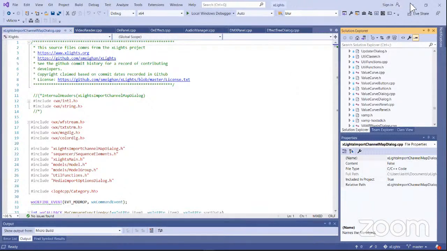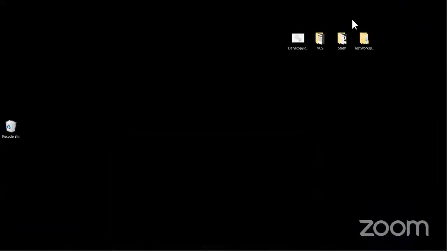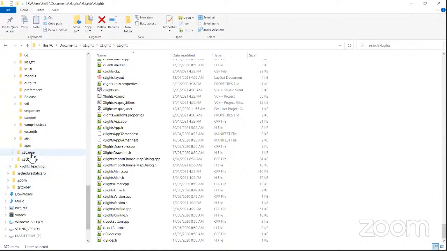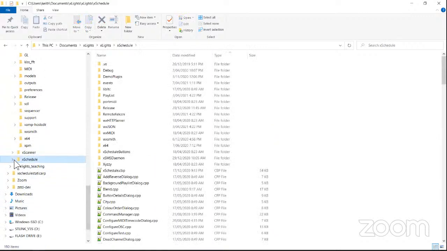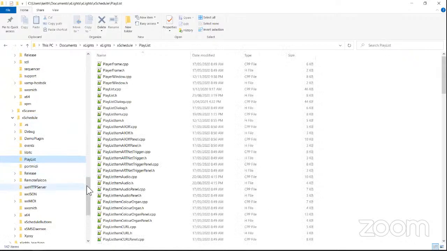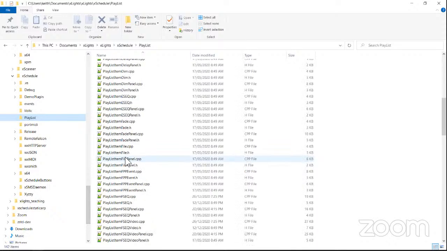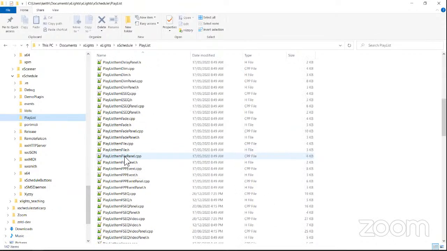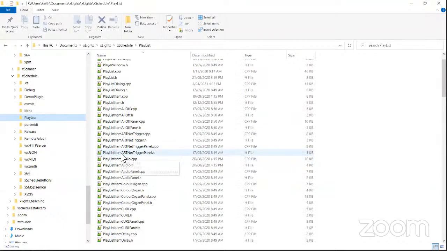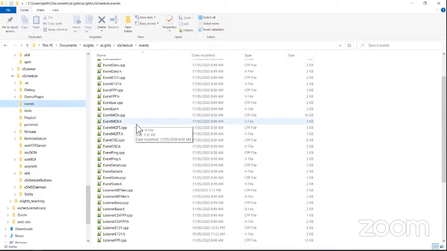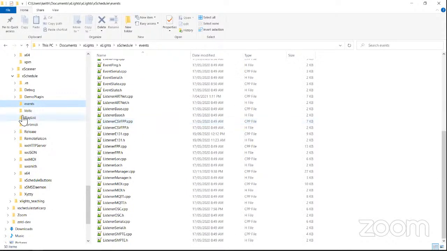Before I hand over and see if there are any questions, which there often aren't, there are also the other projects. So xSchedule's the other one that's significant. It has playlists. The playlist folder contains all of the various playlist items that are supported. So all of the different things that you can schedule in the playlist are in there. All of the events are in here. So all the things that xSchedule can react to are contained in the events folder.